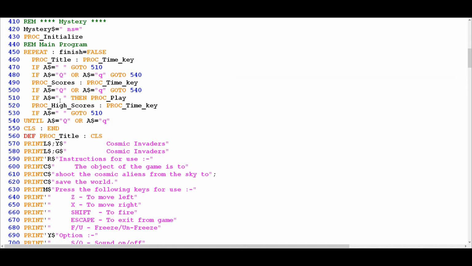Now you can see that it's checking to see if I press space a second time here. There is a reason for that. It's a slightly unusual way of coding the main program. You might think that it would be just as easy to say up here, if I've pressed space, then call procPlay. The only reason that the program has been written in this slightly unorthodox way, jumping to line 510 and then calling procPlay, is because it needs to ensure that when procPlay has finished, which means the game is over, the first thing that the user sees is proc high scores.